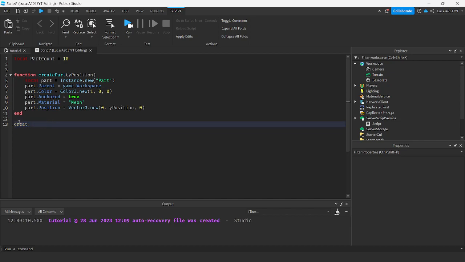So, you can go ahead and make a loop. You can do while part count is greater than 1, so while part count is greater than 1, it will run and loop this.